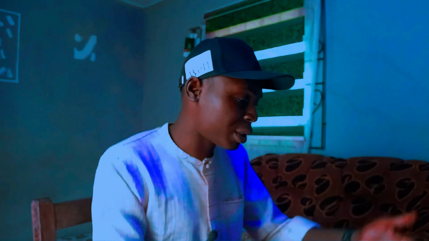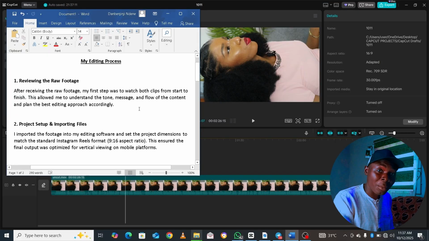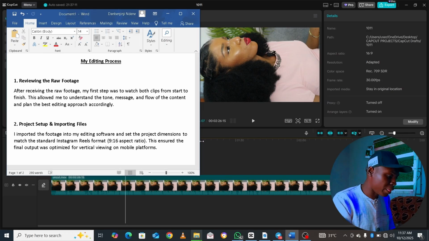So this is the first part, and the second part is project setup. After you watch the raw footage, what are you supposed to do? You have to import the video. So I imported the raw footage into my editing software. When I imported the video, what I did next was to set the aspect ratio to 9:16. Because it's a short video, an Instagram video, I have to set it in that format to match the video format on the Instagram app. So this is what I did, the second part.